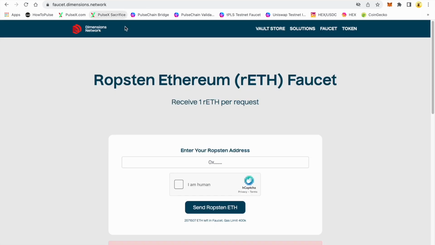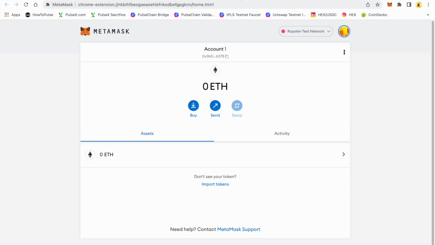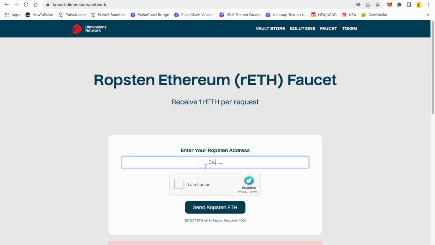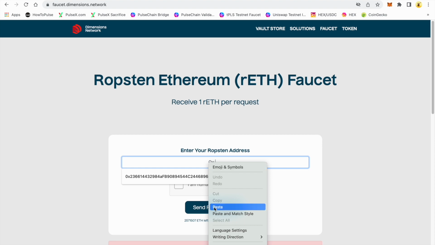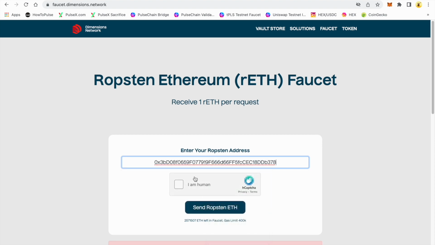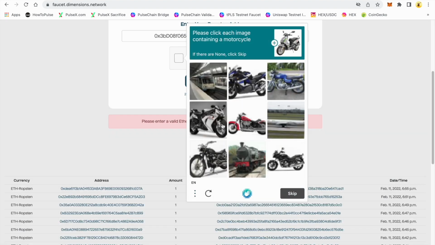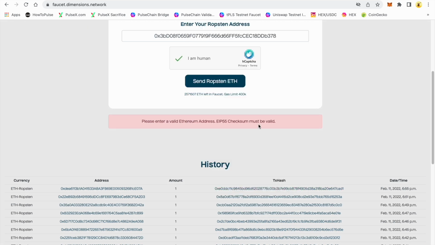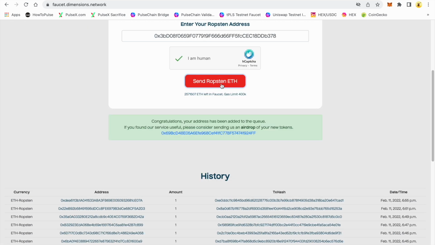So you can go to the Ropsten Ethereum faucet. There's multiple ones on the internet there. This is an old address that I played with before, so I'm going to copy this address and paste it in here. Okay, I am human. Okay, and then send Ropsten ETH. Congratulations, you've been added to the queue.